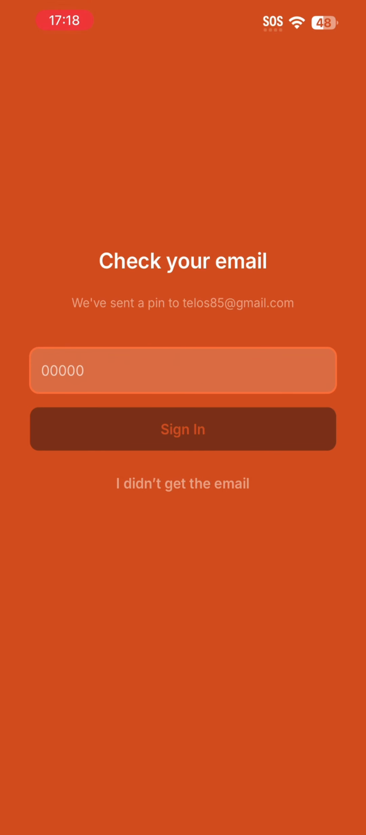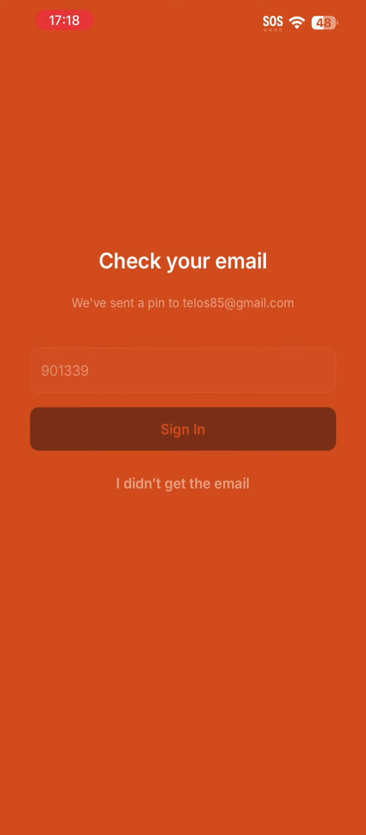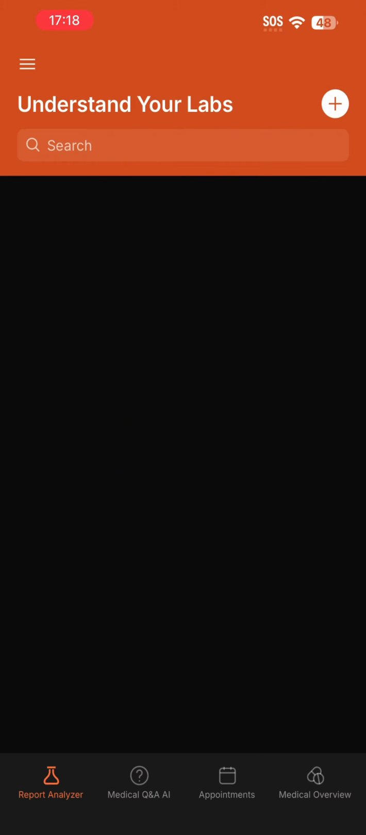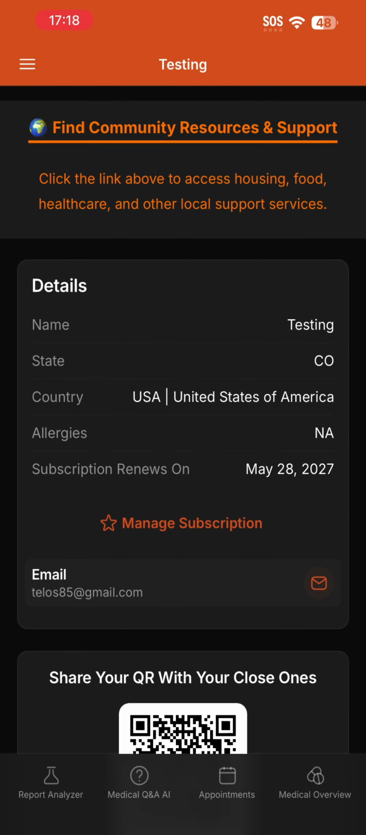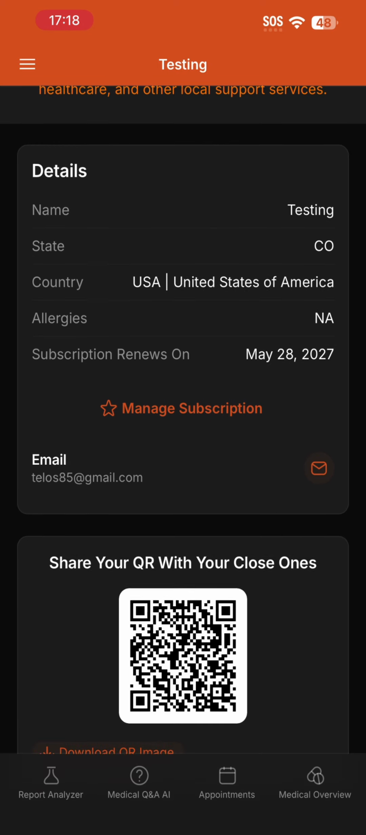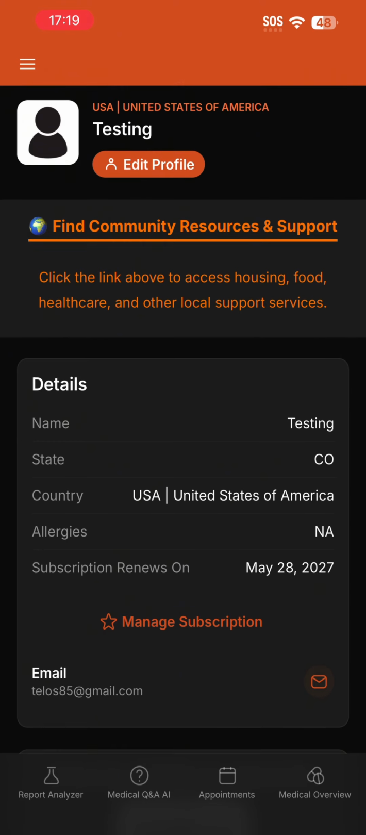And after that, it will take you back to the alvora.health main page. So here we're entering the PIN. And voila. So for newcomers, you will be prompted to create a profile. On this particular demo, the profile is already created, but here you can enter your name, add a photo, enter your details. You see some subscription information, your email address, and then the QR code, which I'll go into later. And at the very top is a link for finding community resources and support.